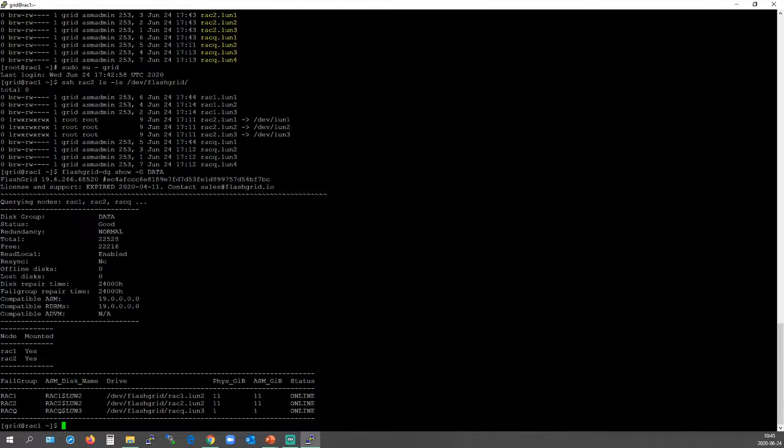So it makes it a bit easier for you. And then you can also use the same CLI tools for adding disks easily, or replacing disks. So all this is available through our CLI tools that are basically just a wrapper around standard ASM engine.